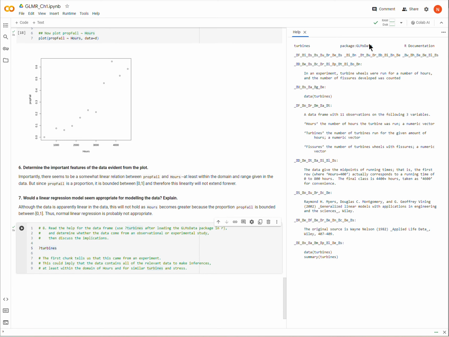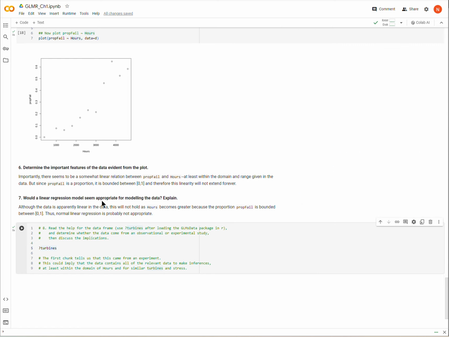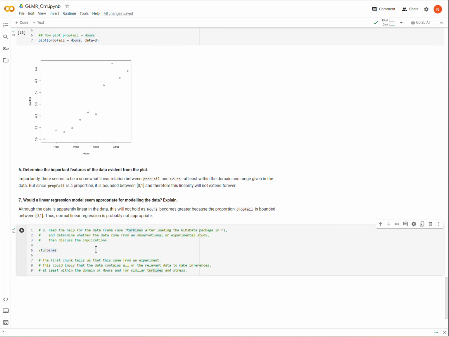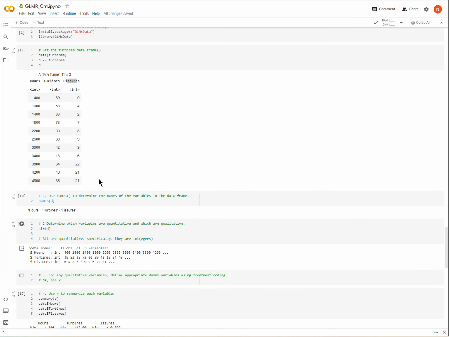So we need to figure out if this was observational or experimental, and right away it says, in an experiment, so this is an experiment. And then, what are the implications of this being an experiment? Well, we don't know how the experiment was run, but let's just say it was with proper methods and everything. One of the things that it tells us is that the variables that we have here are the relevant variables. These are all of the relevant variables that we need.